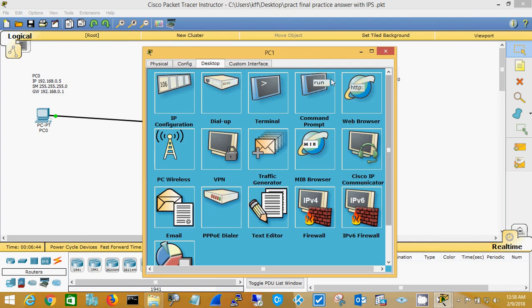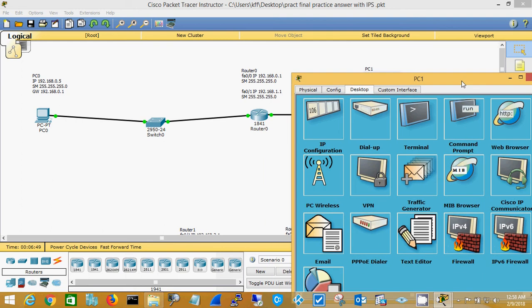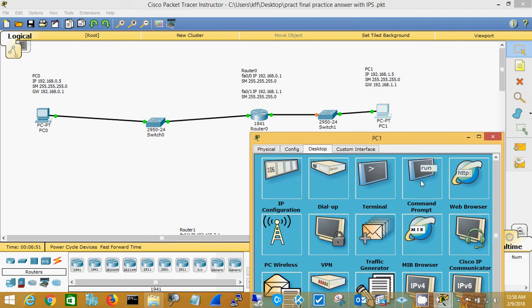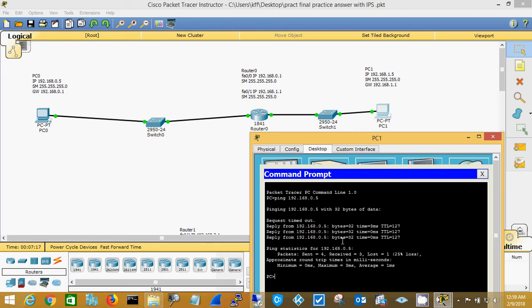Double click or single click on your PC to open the PC up. Notice it's already set on the desktop. Don't wait for that to turn green. You're going to go to the command prompt, and then we're going to ping the other PC, which is 0.5. So ping 192.168.0.5. You're going to get a failure at first because the switch needs to find the MAC of that PC before it sends it out. Now you see that's a successful ping.